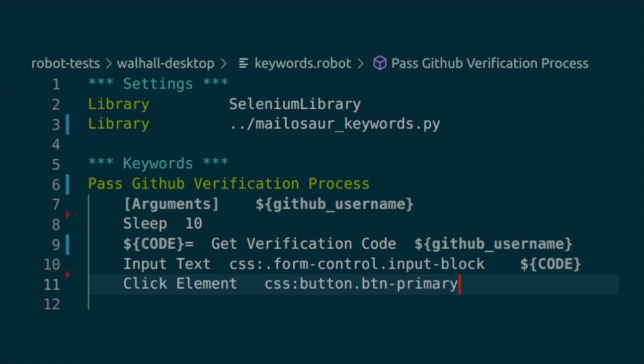And I just use a Selenium library. So there's a library called Selenium library, which gives me access to all the Selenium keywords. And I just do input text on this CSS selector, and then it puts in the 6-digit number.